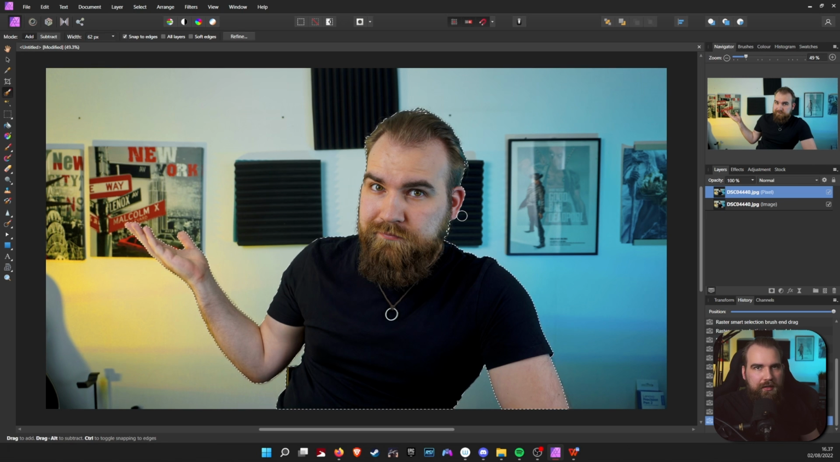Now this part is why we needed to remember to rasterize. We are going to go Control-C and Control-V, so copy paste. If you don't do this, if you try to Control-C and Control-V on an image layer, it's gonna copy the whole layer. It's not gonna look at your selection. That is why you need to rasterize it.